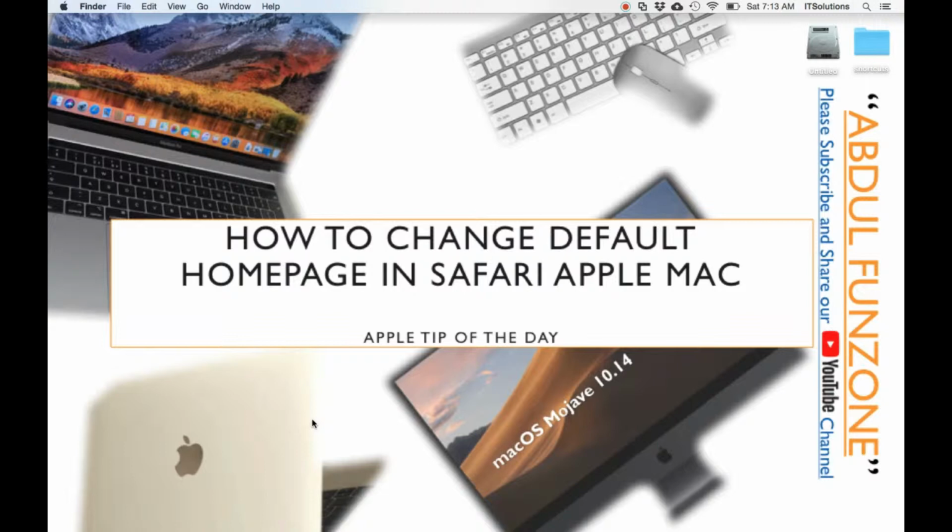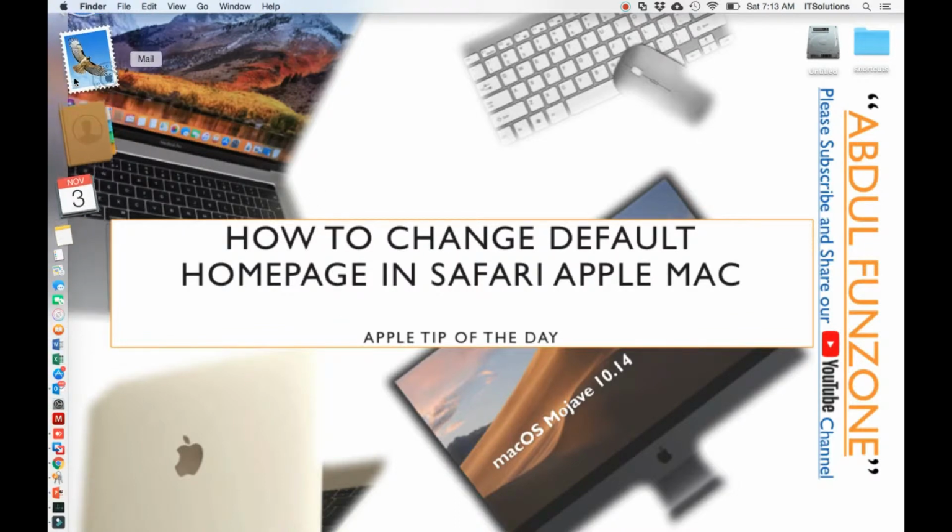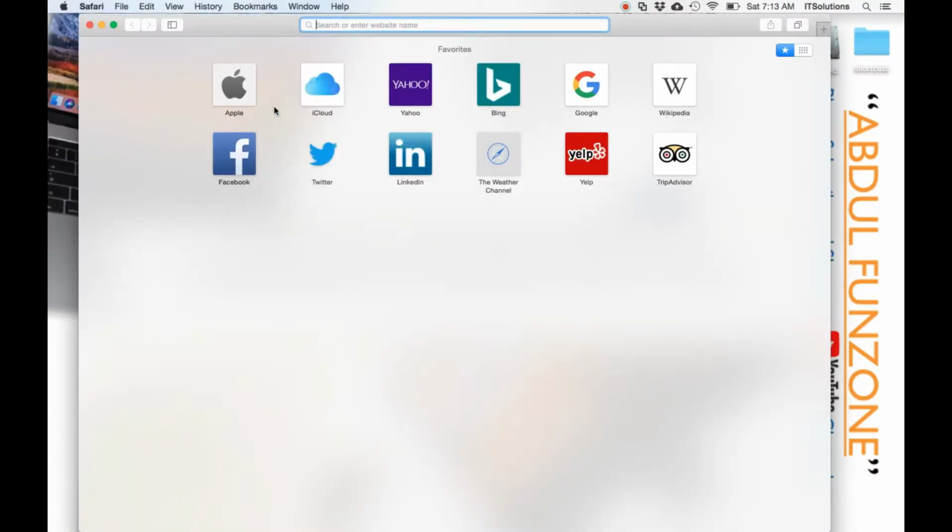Today we will see how to change the default home page in Safari. Sometimes people need to set the default home page as Google. I'm just opening the Safari browser on the Mac.